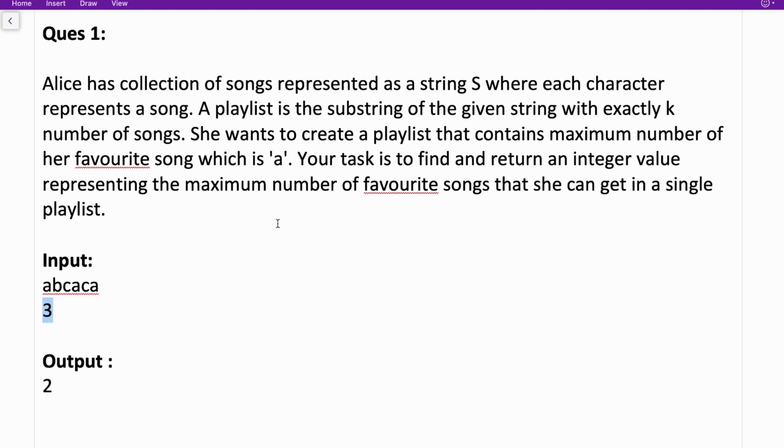What is this K size? A playlist is a substring of the given string with exactly k number of songs. So k is the number of songs, k is the size of the playlist which can contain these songs. So if we have a string, these are all the songs that are present. Now Alice wants to make a playlist of k size, that is of k songs, but that playlist should be in such a way that it contains the maximum number of favorite songs of Alice only.